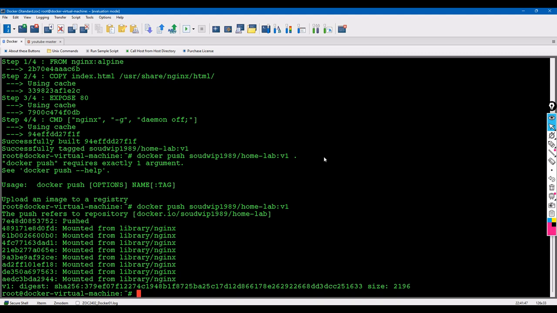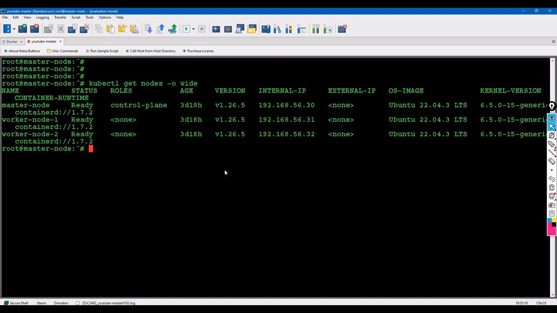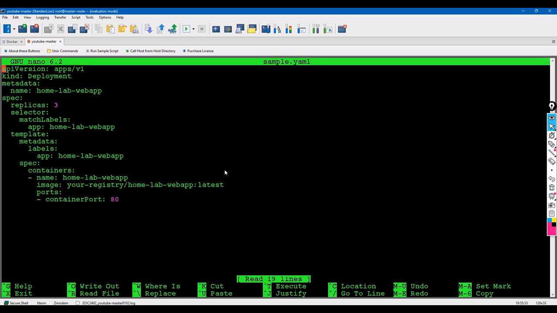Now I go to the master. If I put kubectl get nodes -o wide, I can see these things. Now this Docker image is pulled from the Docker container to the worker node. If I look at nano sample.yml, it is there.